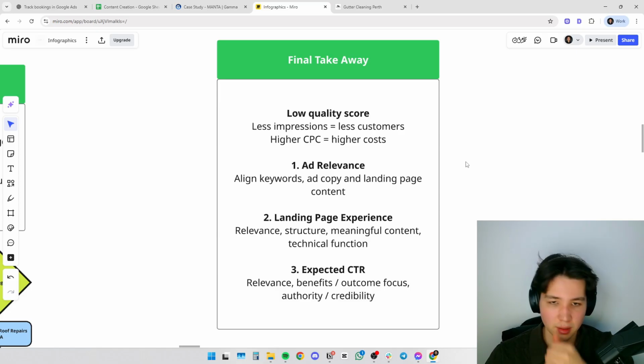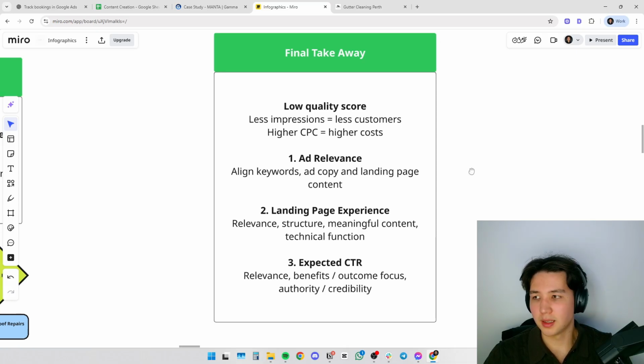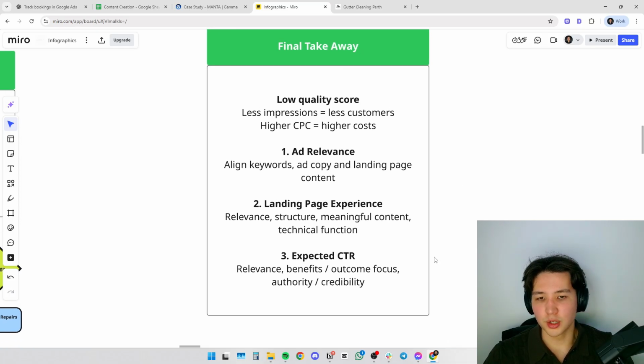You want to structure it very well so it's easy to read and easy to navigate through. You want meaningful content that resonates with your target audience, the pain points, providing a solution, that kind of thing. And the technical functions, so loading in quickly, mobile compatibility, that kind of stuff. You want it to work very well. And number 3, the expected click-through rate. So you want to focus on that by, once again, relevance, focusing on benefits and outcomes, and building that authority and credibility. You'll notice a lot of that's the same throughout, but it's very important, and that's why I repeat it.